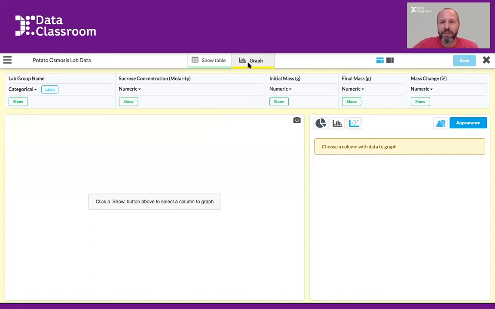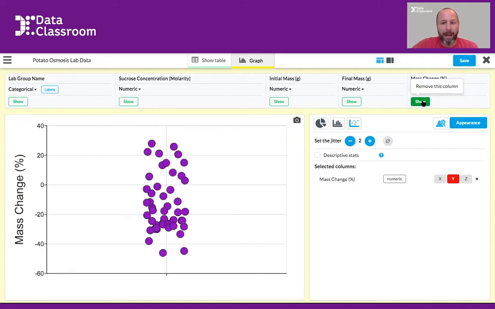So to plot a variable, you see these column headers here at the top, and each of them have this big green show button underneath it. And I'm gonna click this one for mass change, and boom, that's it. So one click, and I've made my first graph in DataClassroom. You can see each dot on this plot is a different row in the data set, and quite literally, each one of these was a different piece of potato that students measured. And so you can see this dot plot is showing you this distribution of mass change.